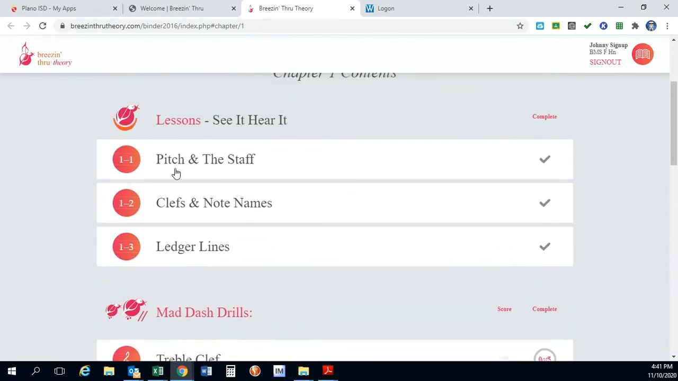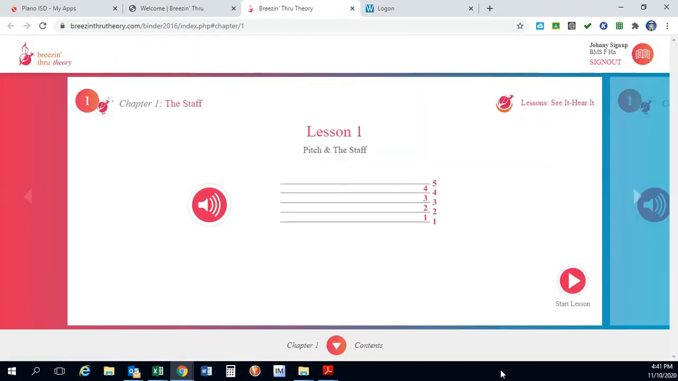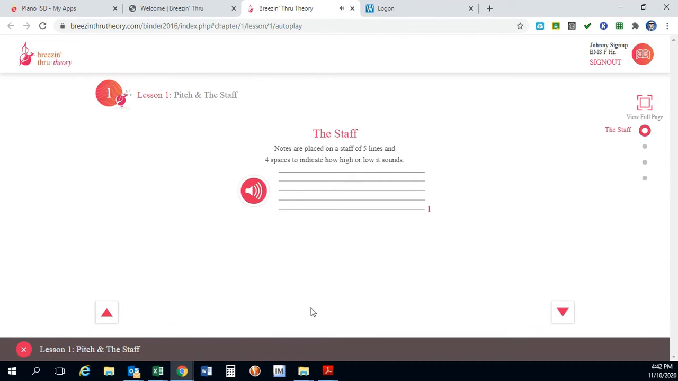So the first thing you're going to do is click on lessons. We want you to do lessons 1, 2, and 3. Click on the first lesson. You can click the speaker button and it will tell you what the lesson is. Pitch is placed on a staff of 5 lines and 4 spaces to indicate how high or low it sounds.